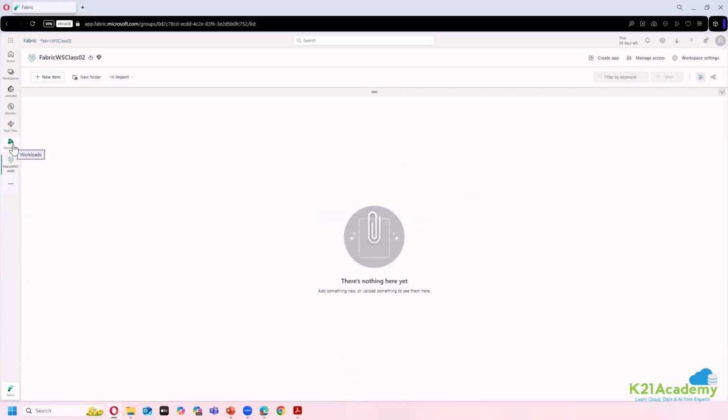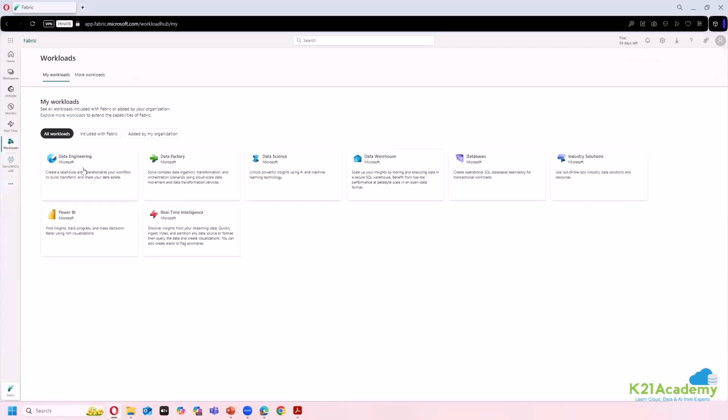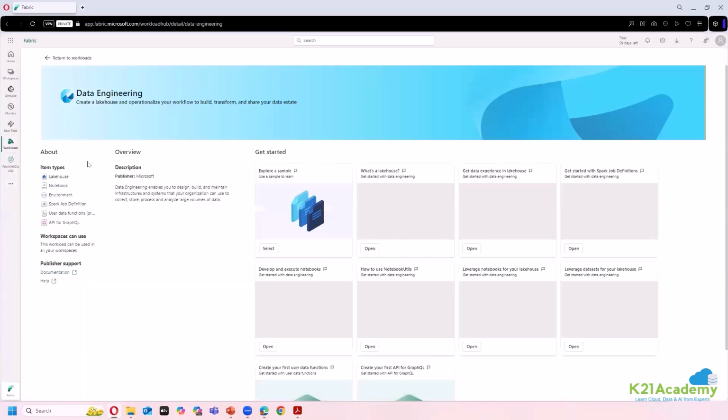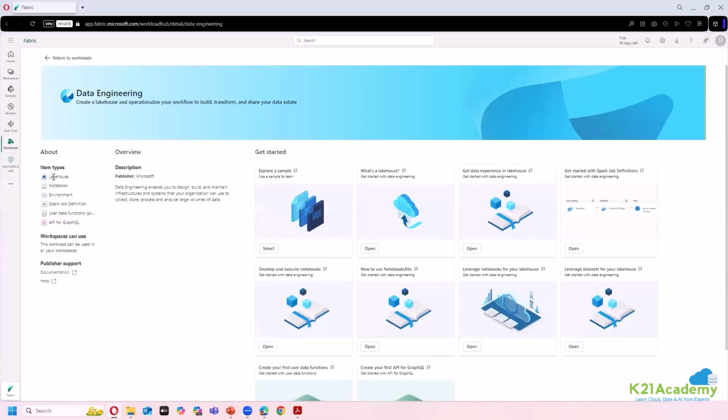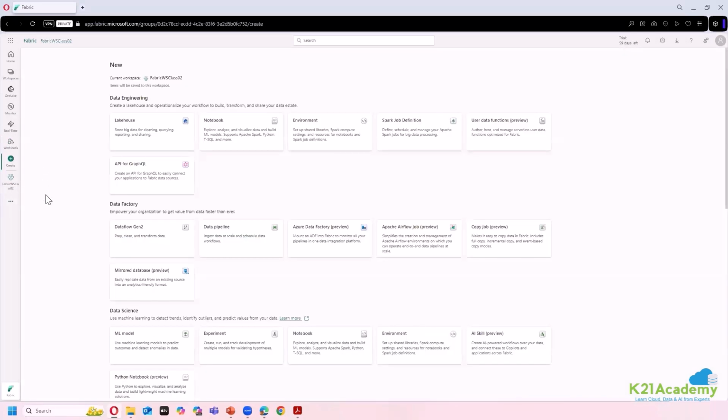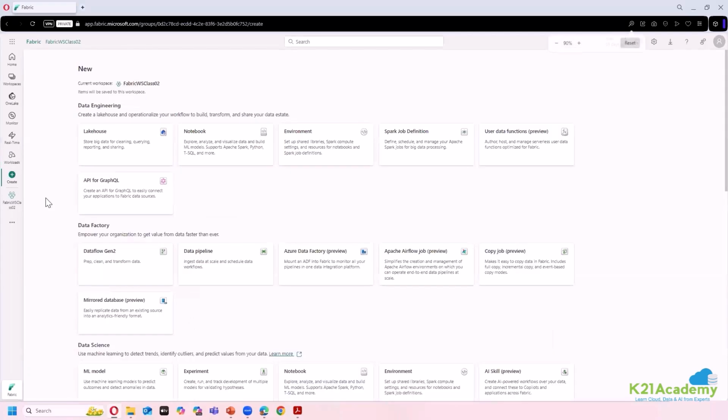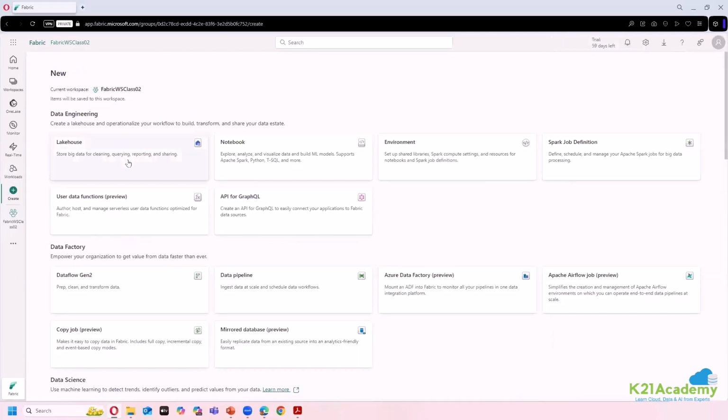Now we can go to the workloads, and since this is a data engineering workload, I can go inside the data engineering workload, and I have Lakehouse as an option to create Lakehouse object. So I can click on these three dots and say I want to create objects. I want to create an object, and the object that I want to create is a lake house.